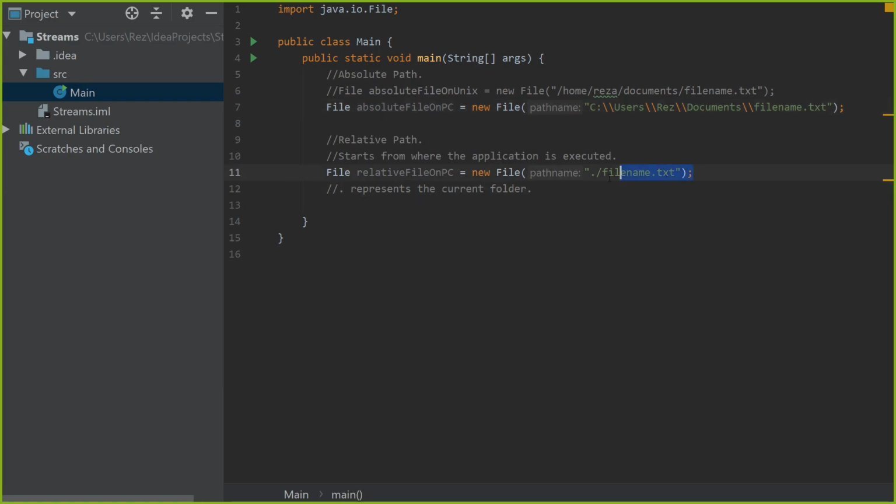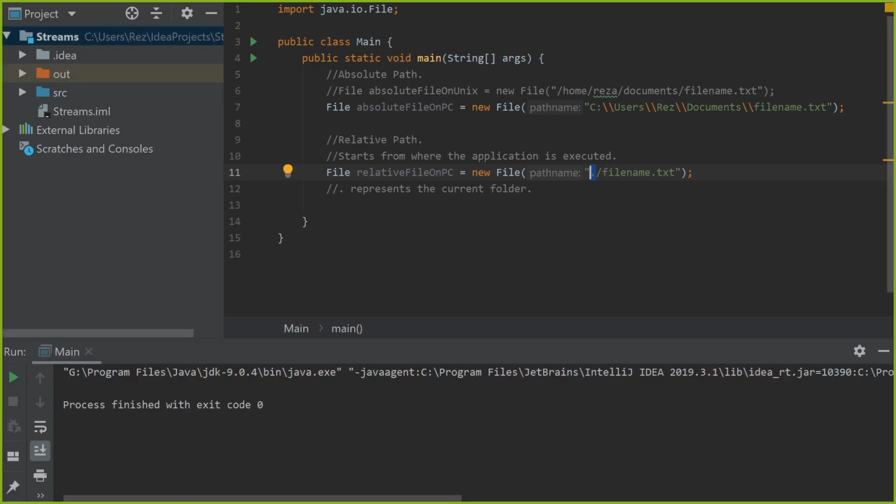Now, on the other hand, this one is saying take the relative path of my application, wherever my application is getting executed, and create me a file name.txt. Let's go ahead and press run. Let's see what happens. So in both cases, it ran, but none of them created. Okay, so this is not done yet.